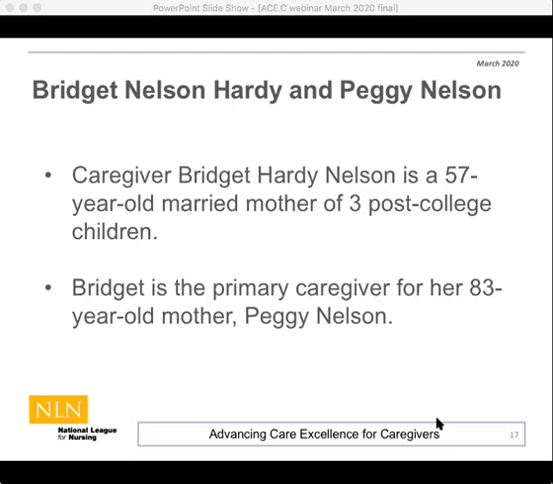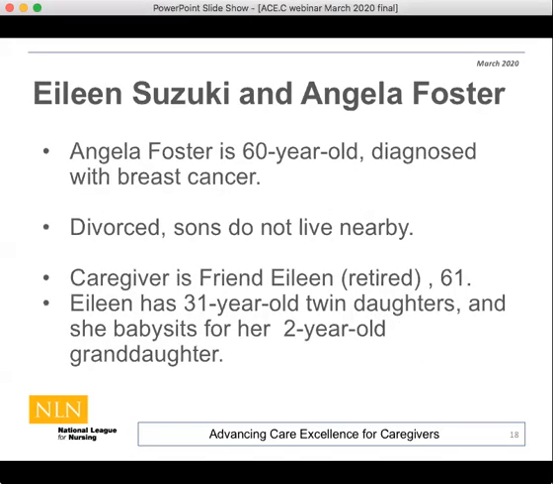Let's move on to Eileen. She's the next case. Angela Foster is a 60-year-old who has been diagnosed with breast cancer. She has a mastectomy, and she needs radiation and chemotherapy. She's divorced. She does have 2 sons, but they don't live nearby. And she has a friend who she taught with, Eileen, who is going to help her with her post-op care. And Eileen has agreed to that, but Eileen also has caregiver strain.